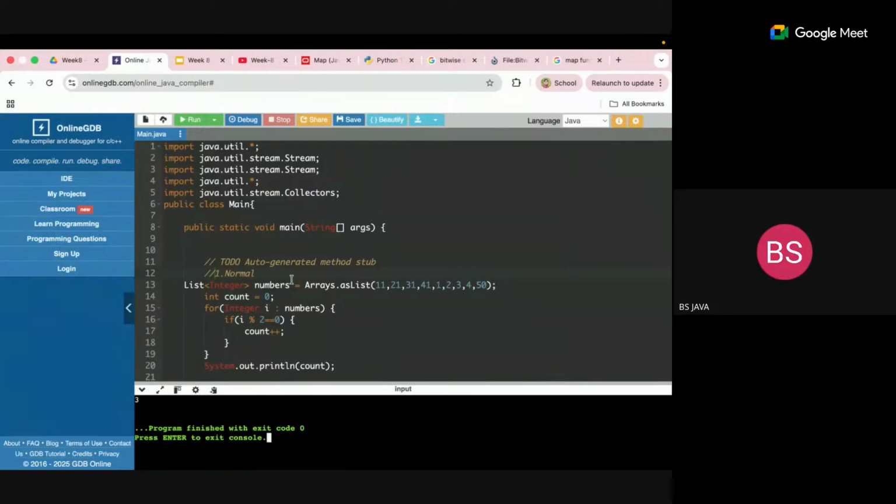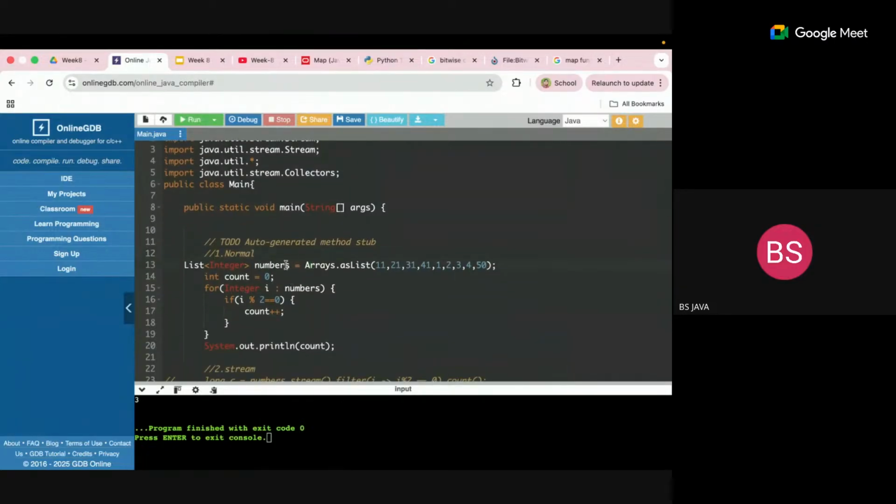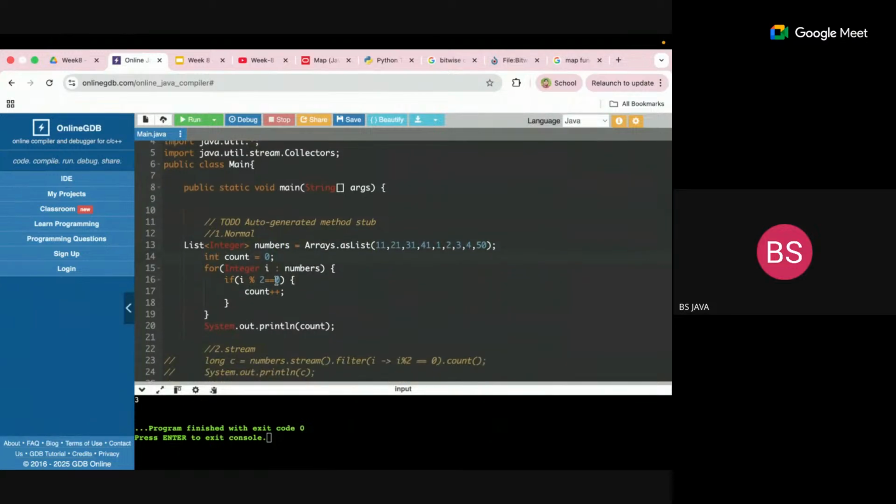See this. This is a normal array list, and here we have these values. How are we processing this array? So count equal to 0. We are trying to find the count of even numbers from this list.